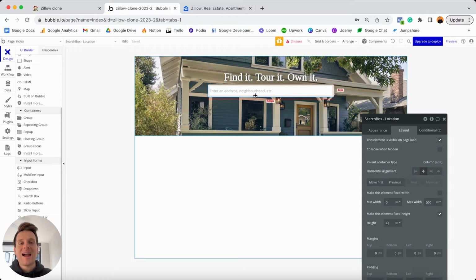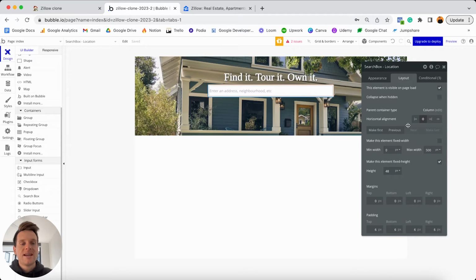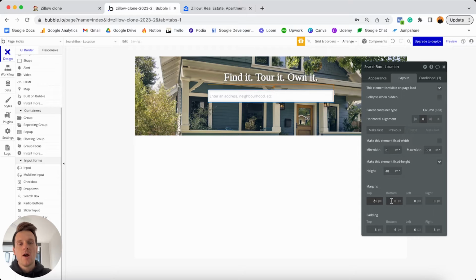And then finally, I'll add in some margins so that way there's a little bit of space between my text element above it there. So if I scroll on down here to my margin settings, I'm going to add in 20 pixels of margin at the top. I won't add any on the bottom, but I'll also add in 20 on the left and 20 on the right. And that is all of the elements we'll need to add into our hero section.